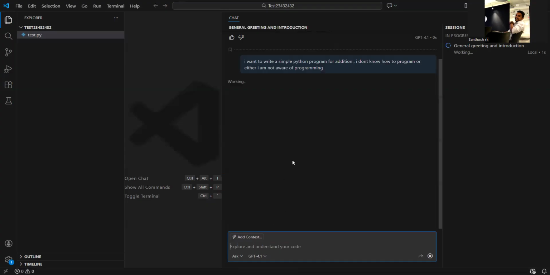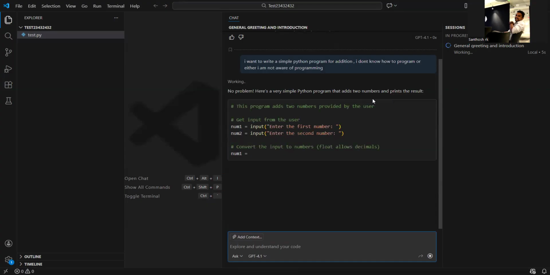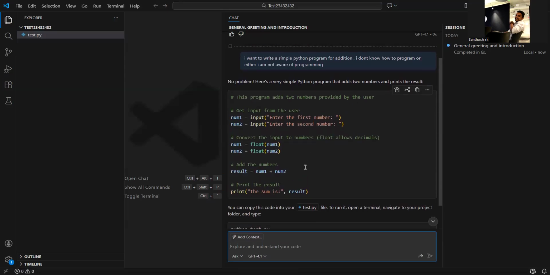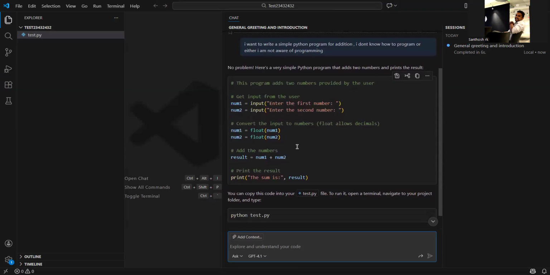Let's press enter. No problem. Here's a simple Python program that adds two numbers and prints the result. It gave me the program itself. Now it's also telling me you can copy this code to your test.py file. To run it, open a terminal, navigate to your project folder and type python test.py.